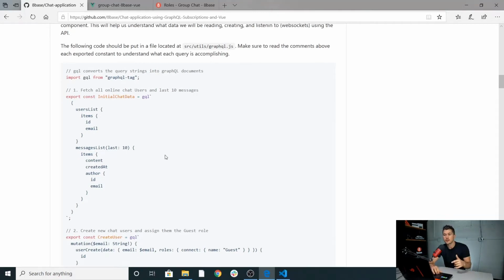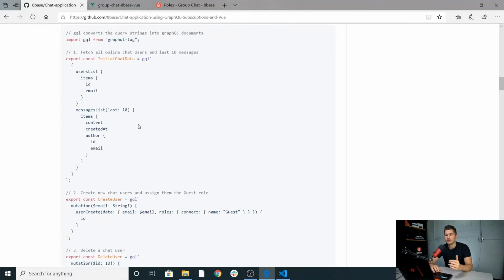So for the first one, we're going to see that we have a few different GraphQL queries that we're writing here. The first one is an initial chat data query. Essentially, when we load this chat room, we're going to say, give us all the users and then give us the last 10 messages so we can populate it with some activity.